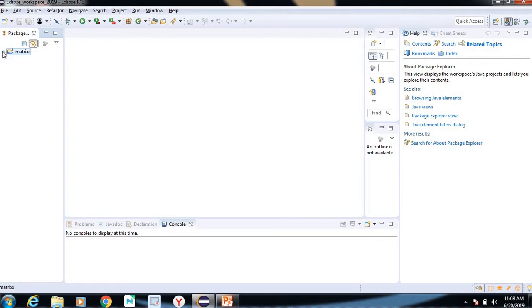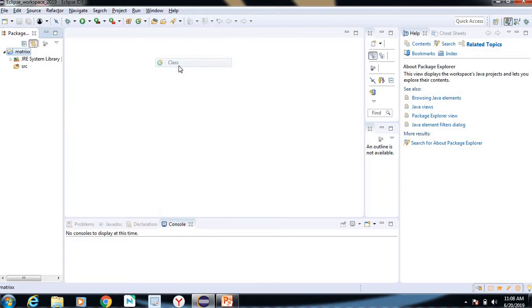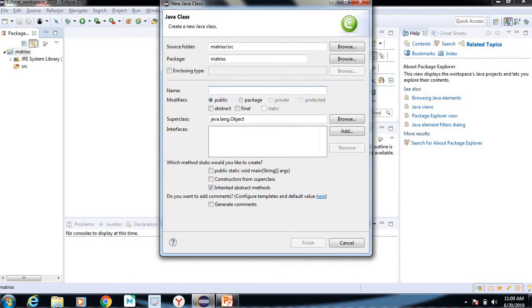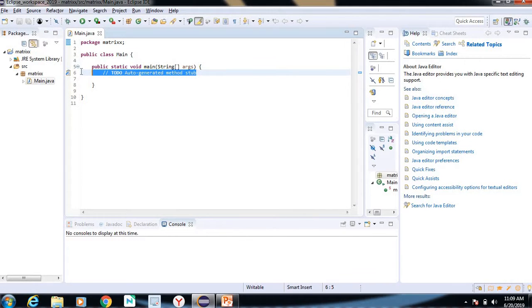Now just go to the left hand side of your screen and then click the source folder. Just click this button right here, or you can directly click on Matrix and go to New and click Class. I'll name my class Main, and just check this box. You will know why we did this, because we are just importing this main method right from this Main class. So now here we are prompted with this.